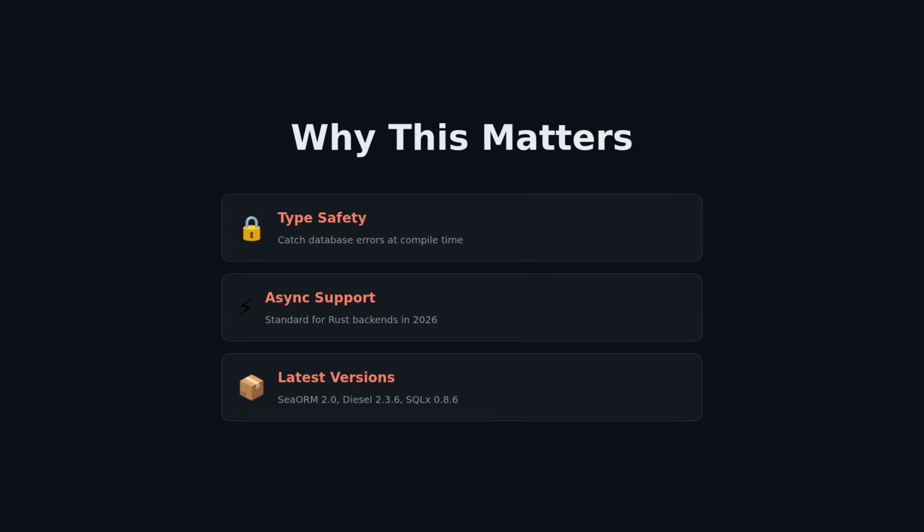Second, async support. In 2026, async is the standard for Rust backends. All 4 ORMs we are covering today have mature async support, though they approach it differently. This matters for performance and scalability.